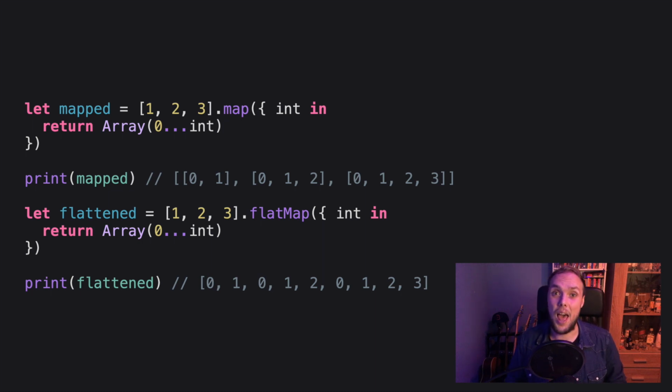However, if you would flat map instead of normal map over the same array of integers, you don't get an array that has arrays as its elements. You get an array that's flat. It only has a single level of nesting, which is just the base level, and you get an array that contains only integers, so 0, 1, 0, 1, 2, etc.